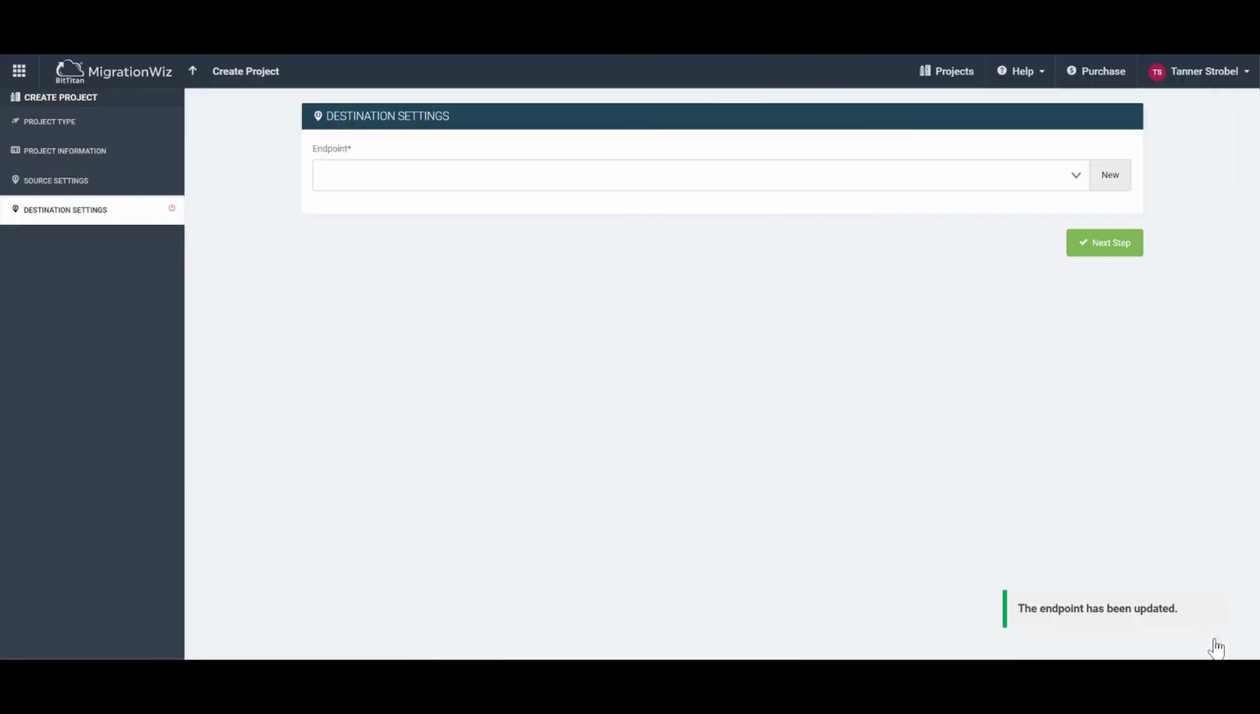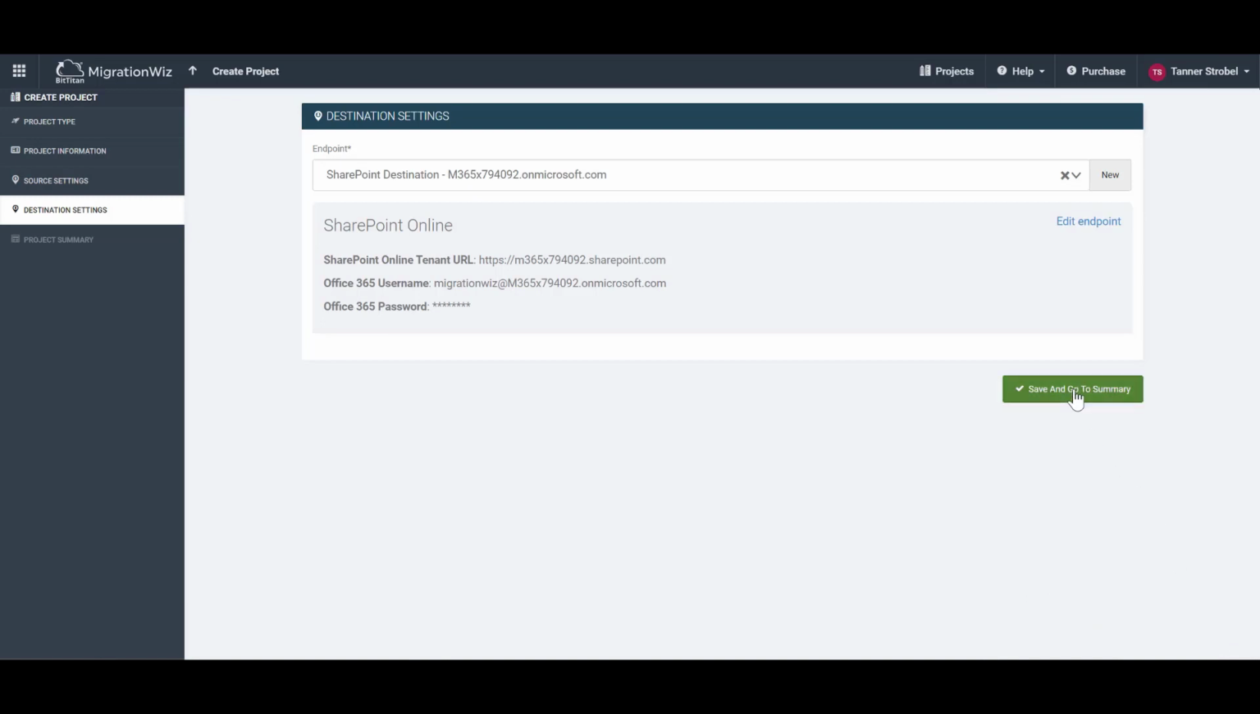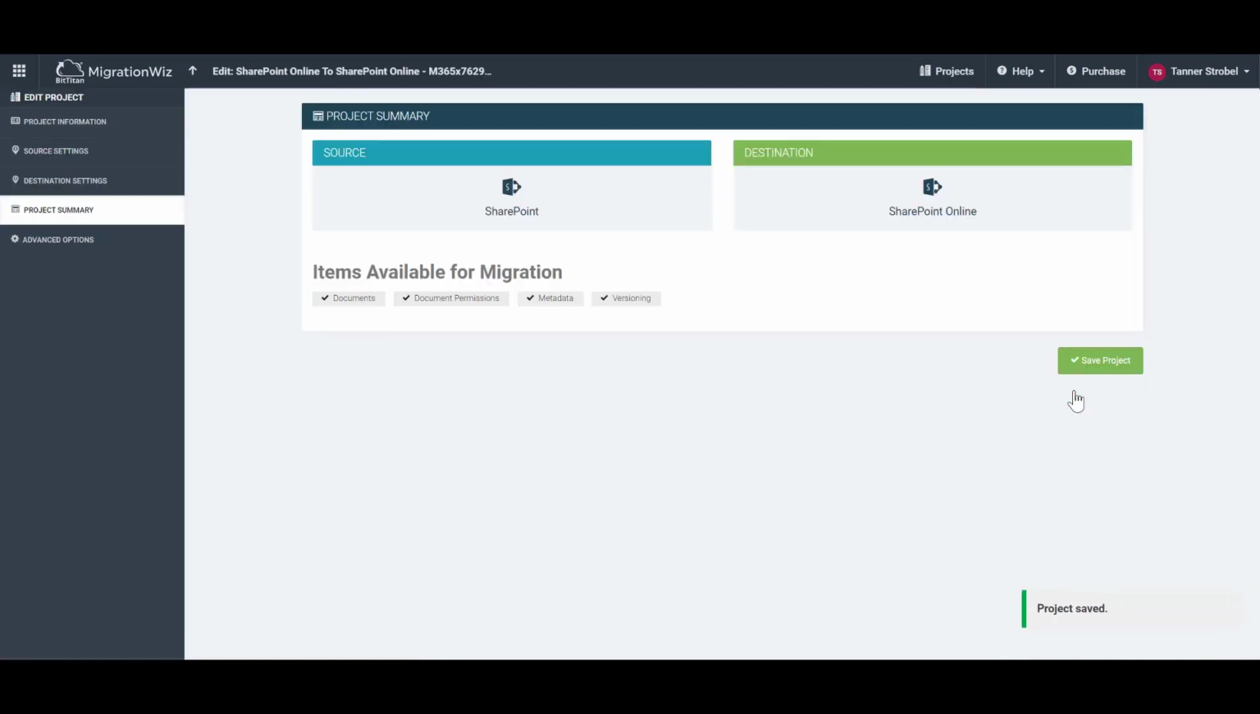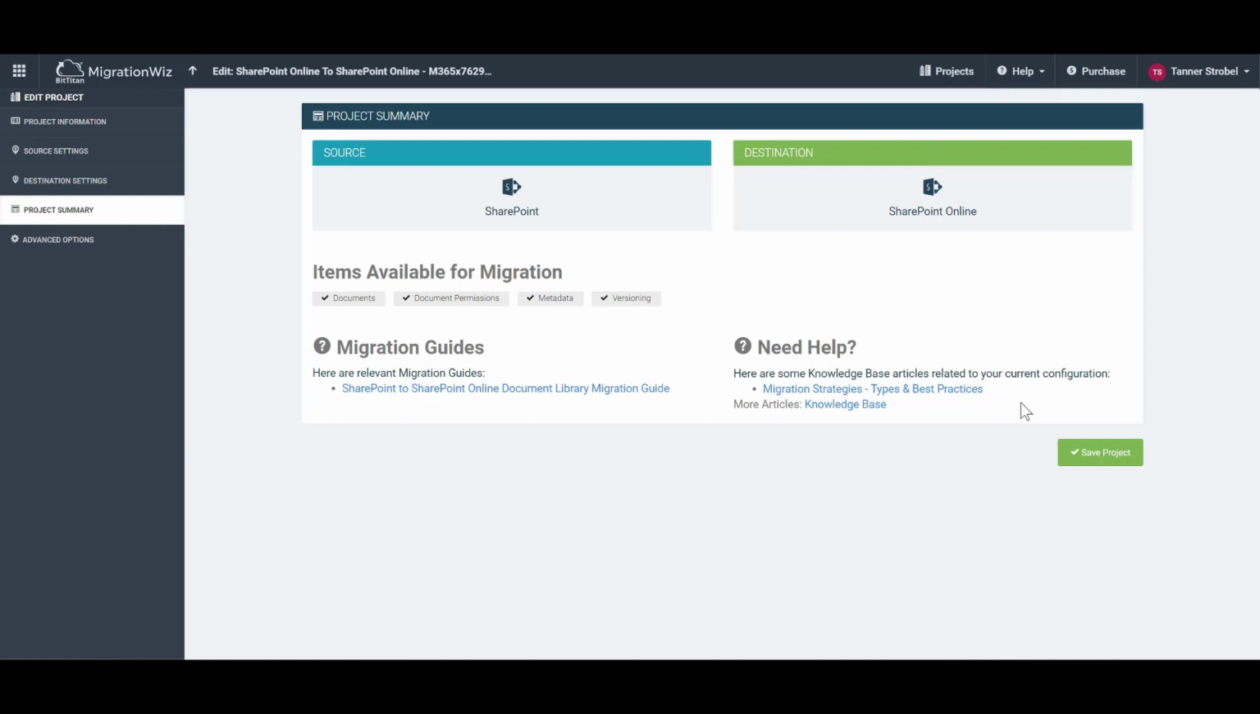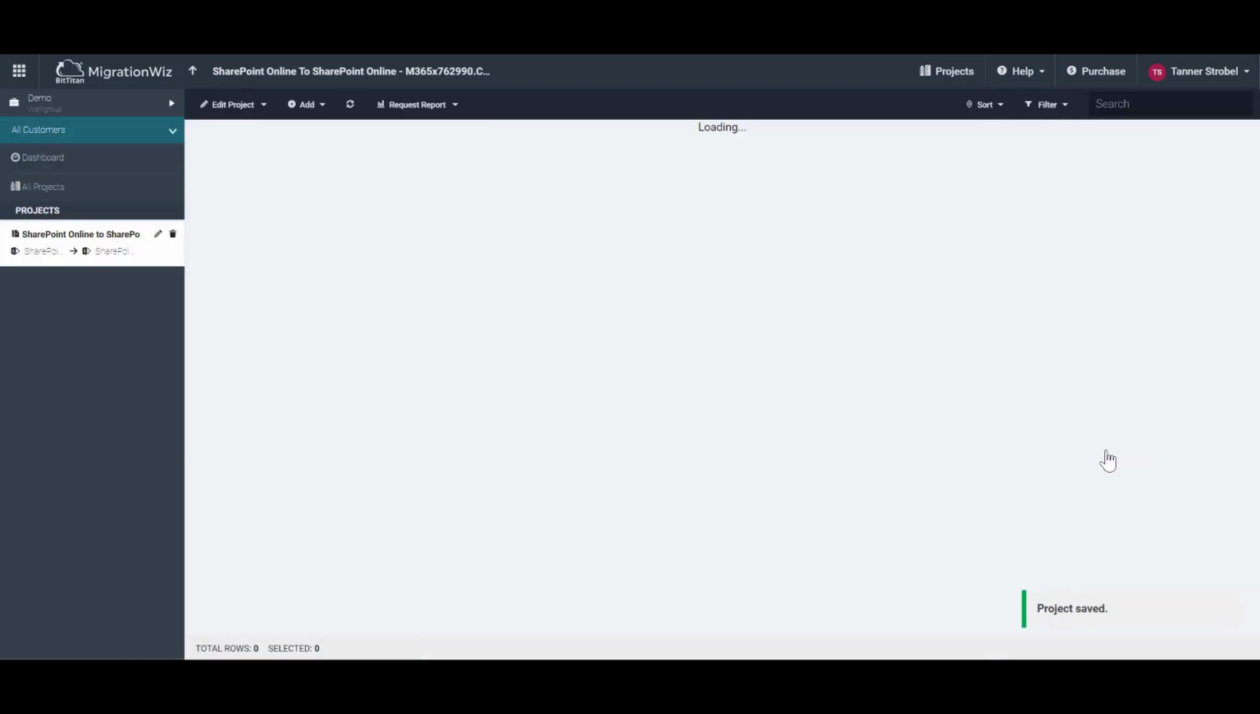private key here. On the project summary page, you will have helpful information linked to our Help Center for review with the SharePoint Online Migration Guide or our Migration Strategies KB.